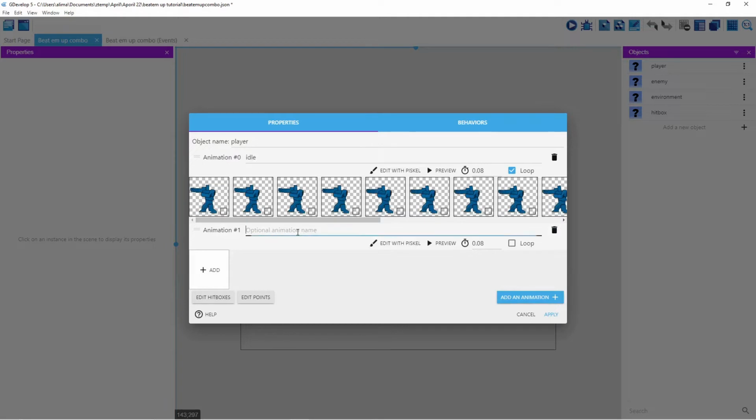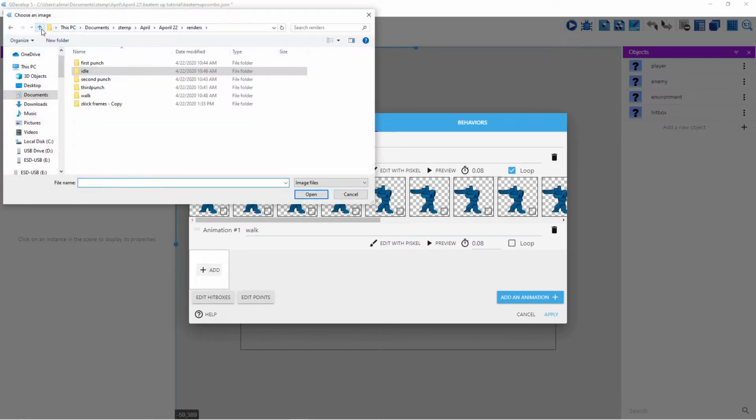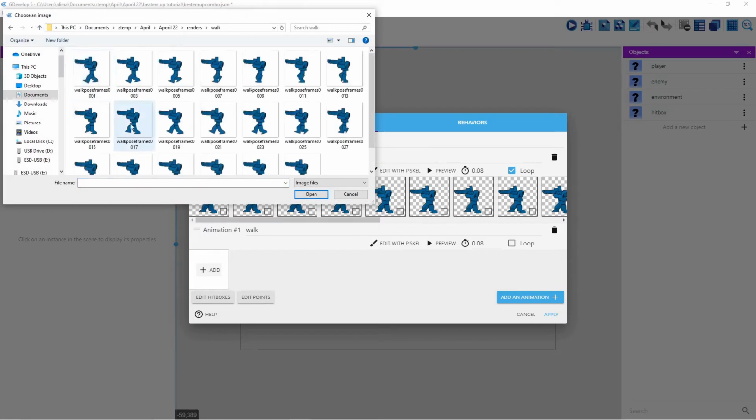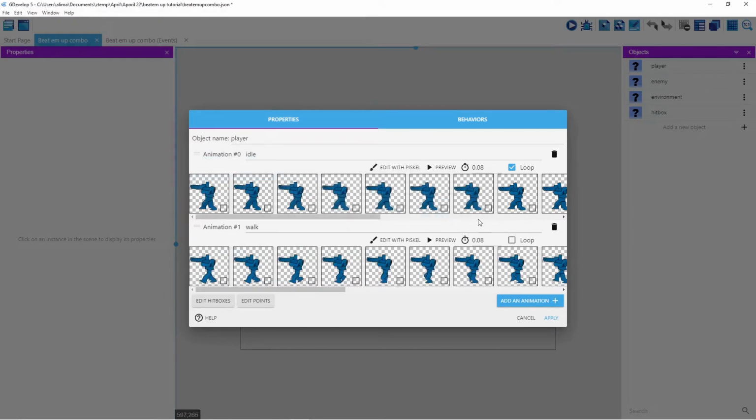I'm going to click to the right. I'm going to add another animation. This is going to be our walk animation. So I'll just name that walk. Pretty much the same thing. Find the folders, hold Control, press A, bring in those folders, select OK. We actually do want this to loop, so we'll select that there.